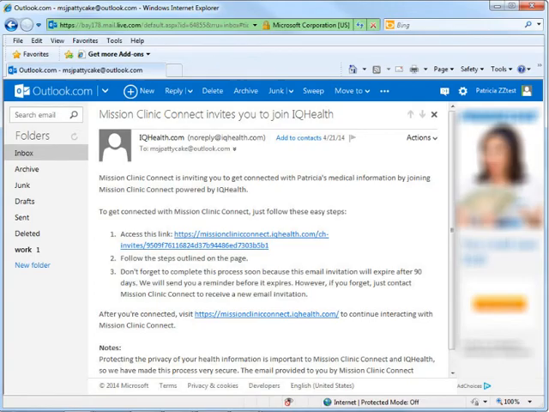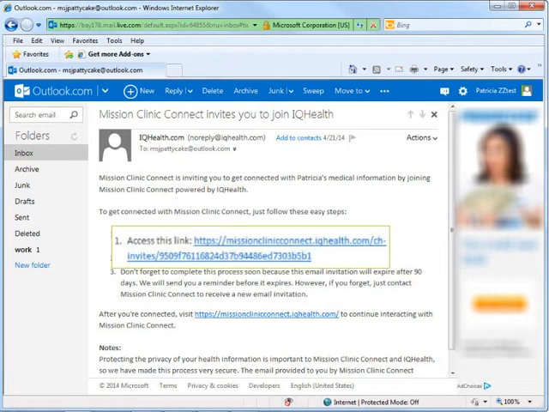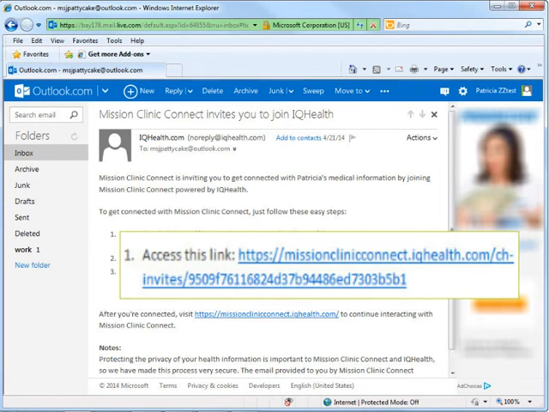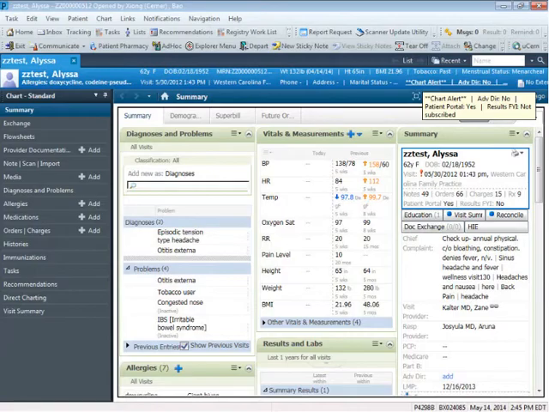Invitations to the portal are sent to the patient via email. The patient will click the link in the email to begin the registration for the portal. The EMR will automatically update to reflect if a patient has been sent an invitation to the portal.